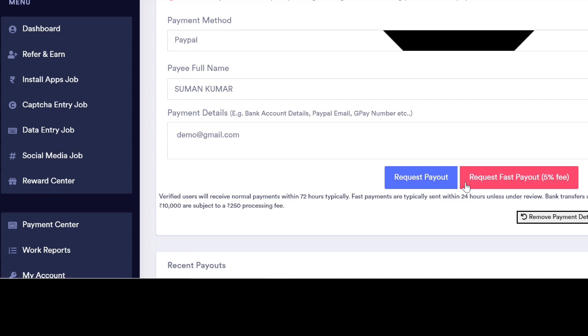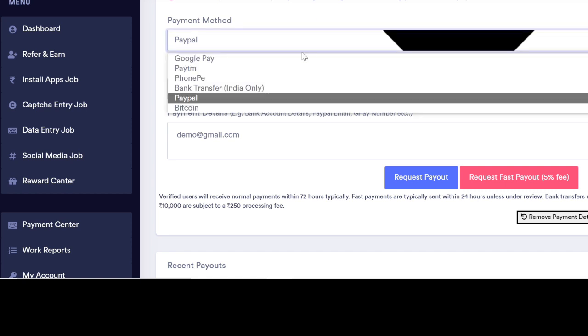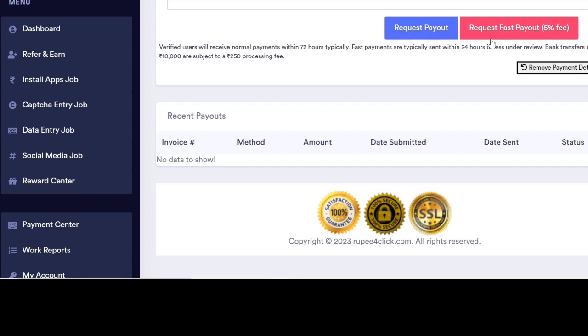In the case of request payout, you do not need to pay any extra charges, but in the case of request fast payout you need to pay a 5% transaction fee. One more thing: I belong to India, so I never choose PayPal, I always choose Google Pay. I requested my payout, and you can see my transaction details visible here, and now it is under processing for almost 2 to 3 days.